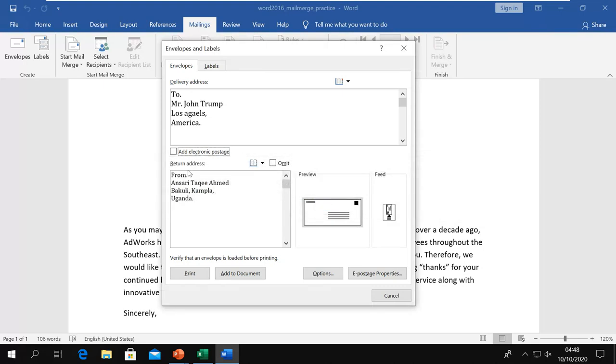And here you can type the return address. I have typed it before, so it has been saved here. When you type it the first time, it asks whether you want to save your return address so that you don't have to type it multiple times. It will save it in your Office, and whenever you create an envelope, it will only ask you to type the delivery address. Now it will appear here. If you don't want to print this return address, you can omit it, and it will not show here. If you want, you can show it.